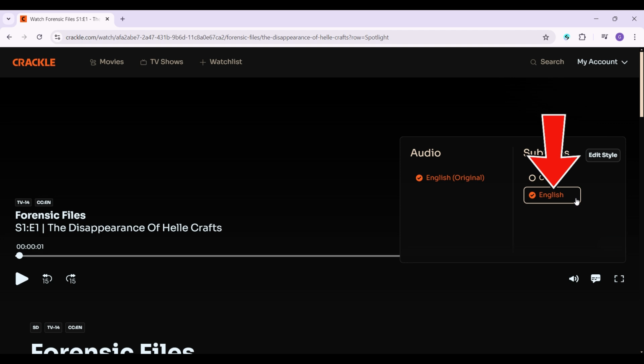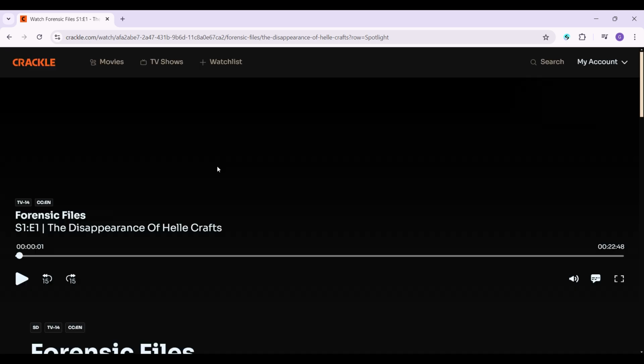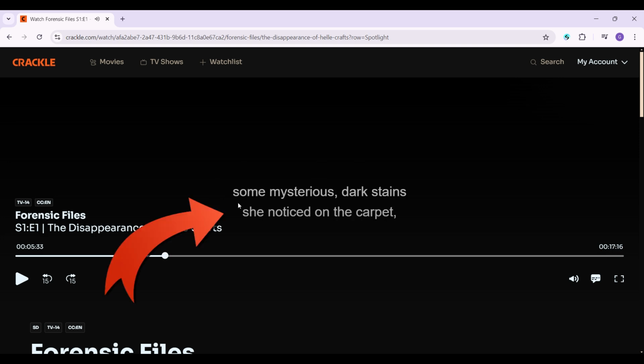Do note that you can simply edit how you view the subtitles as well. Simply click on this edit style and choose whatever you wish, like the font size, the background styles and everything. And guys, that is it. Once everything's okay, simply play the video. And guys, this is it. As you guys can see, we have enabled the captions.